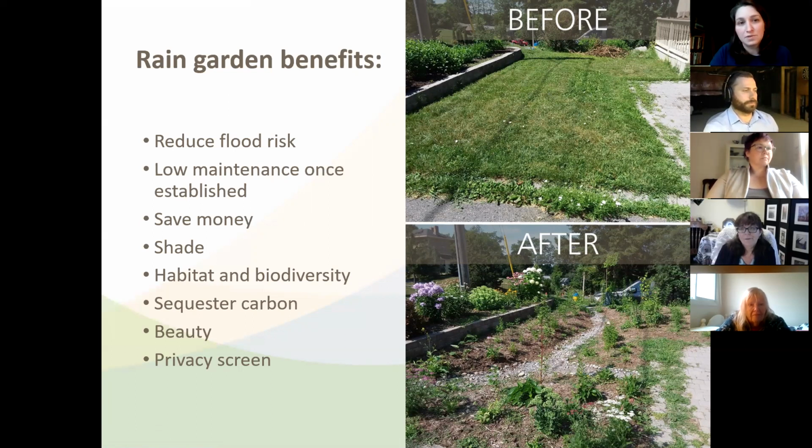One of those, of course, is reducing flood risk, particularly if there are a lot of rain gardens installed within a given area, within a particular neighborhood. In aggregate, they can help reduce localized flood risk, which is really important. They can become low maintenance once established. So there are two caveats there. Low maintenance, despite what many of us want, does not mean no maintenance. There is always going to be some kind of maintenance involved in a living space. And low maintenance once established.